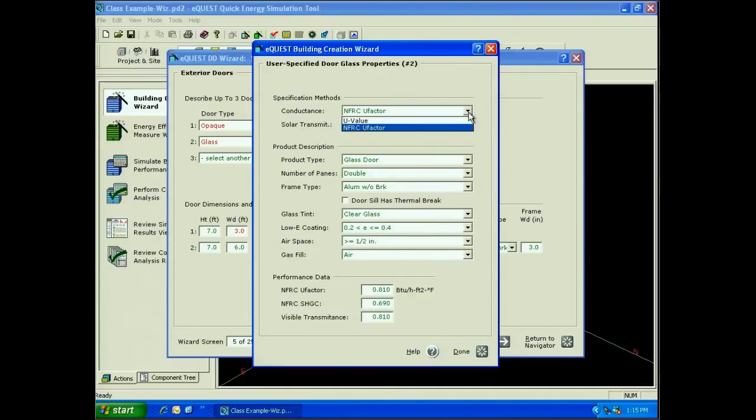Now, there are a couple methods to do it here. There's the U-value or the NFRC U-factor. When you do it with the U-factor, then the numbers that you have in here will include the frame effects. If you just do U-value, it is just for the glass values, and you have to enter separate information about the frames. We'll select the U-value.